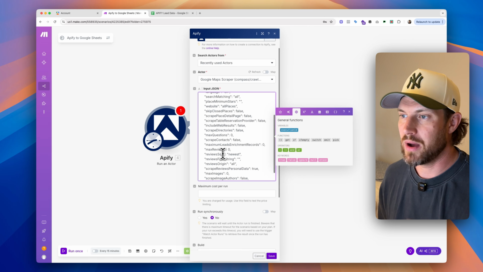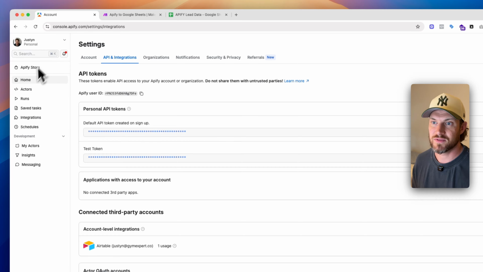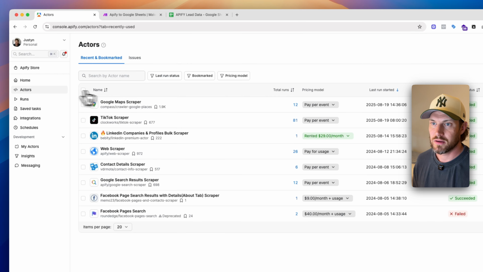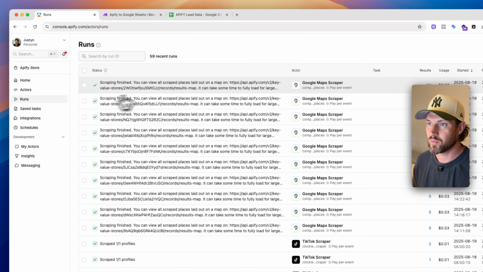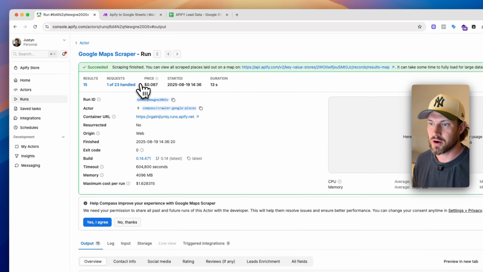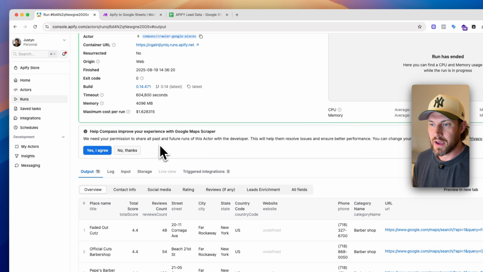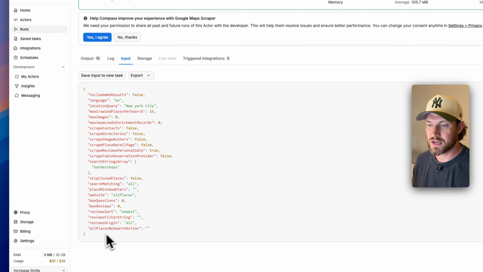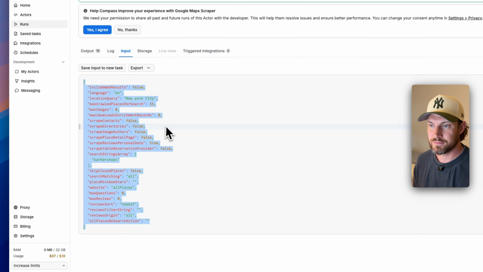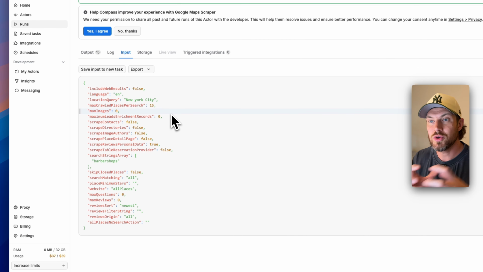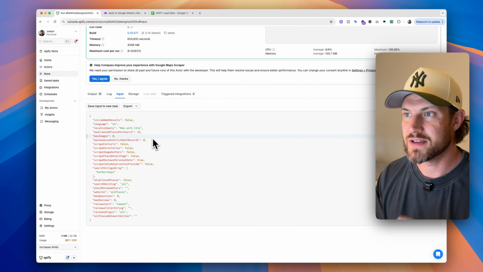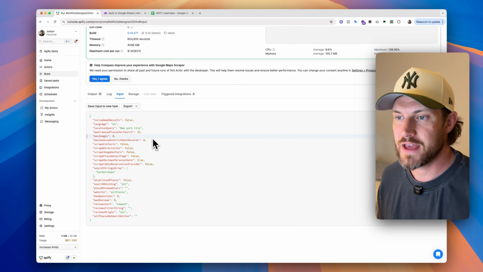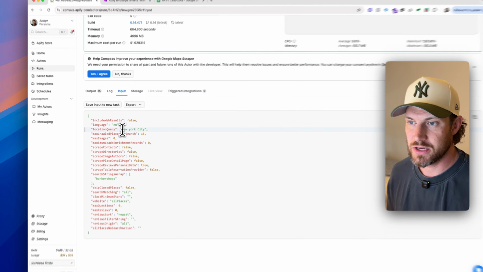Now, you don't need to worry about that, because what's really nice is if we scroll back to our actors, or if we even just go to our runs, we can click on our run, and we can click on the input button. The input button shows us the JSON that we used to run that previous instance of the actor, which got us the barbershops in New York City.